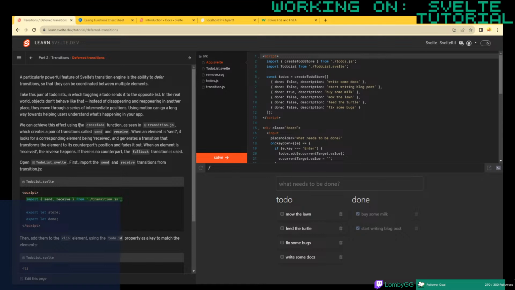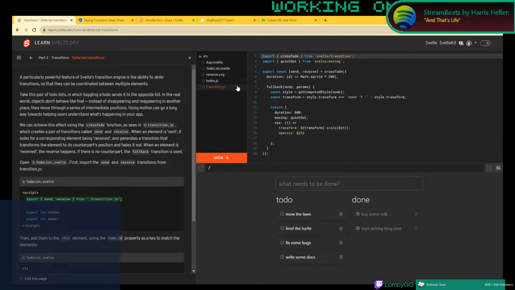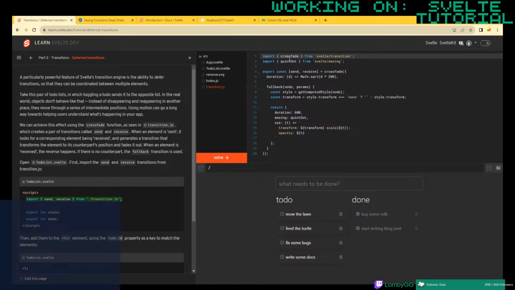We can achieve this effect using the crossfade function as seen in transition.js, which creates a pair of transitions called send and receive. When an element is sent, it looks for a corresponding element being received and generates a transition that transforms the element to its counterpart's position and fades out. When an element is received, the reverse happens. If there is no counterpart, the fallback transition is used instead.